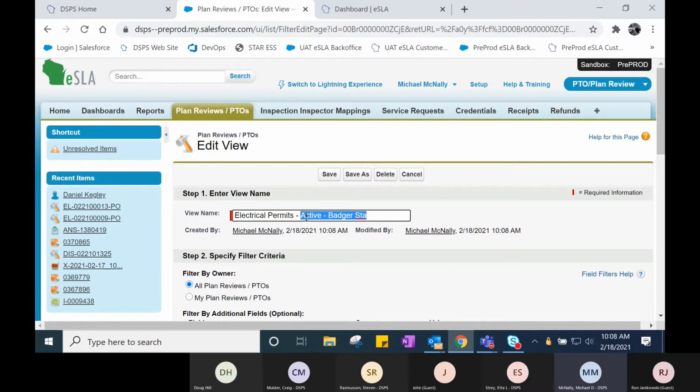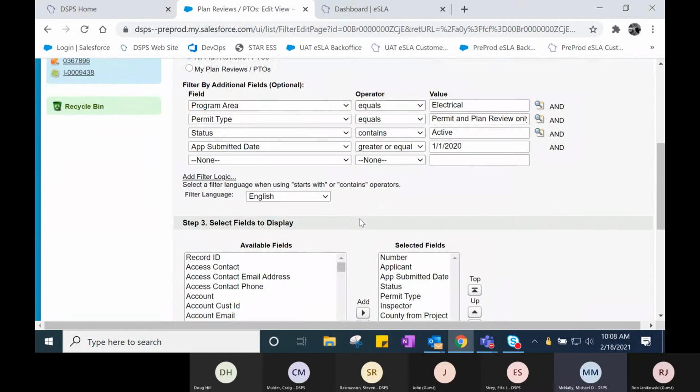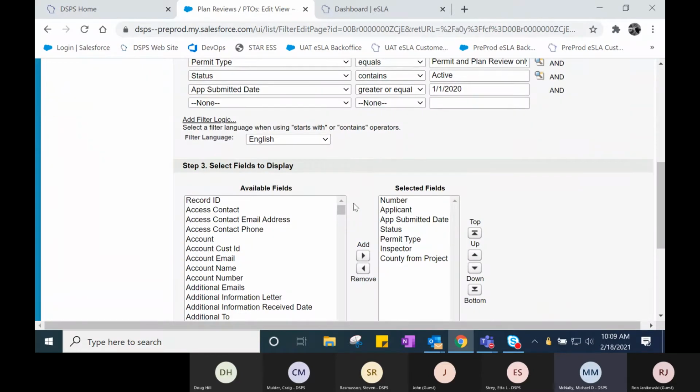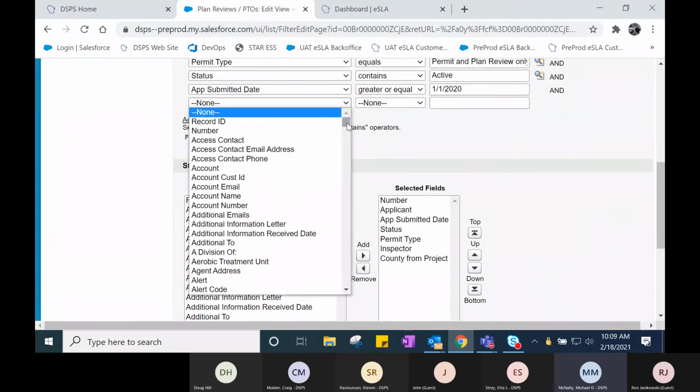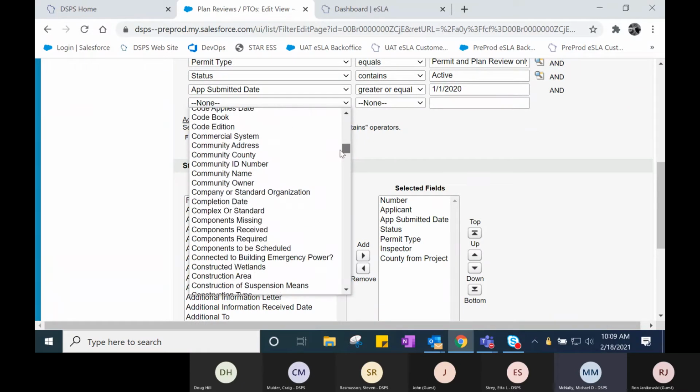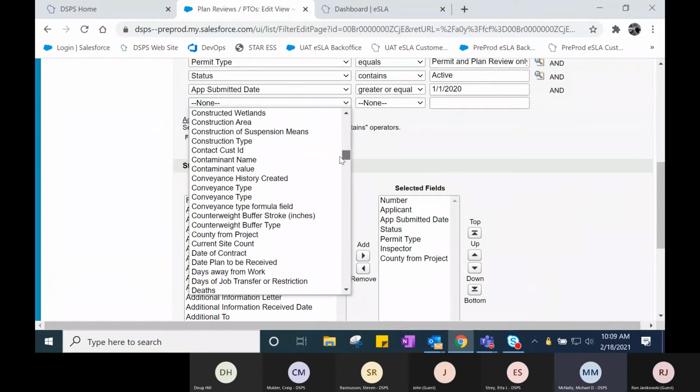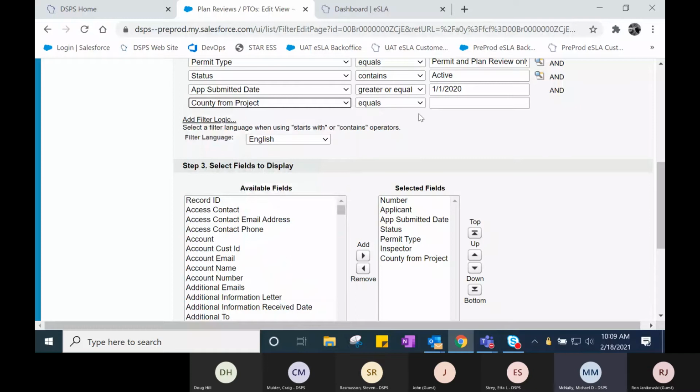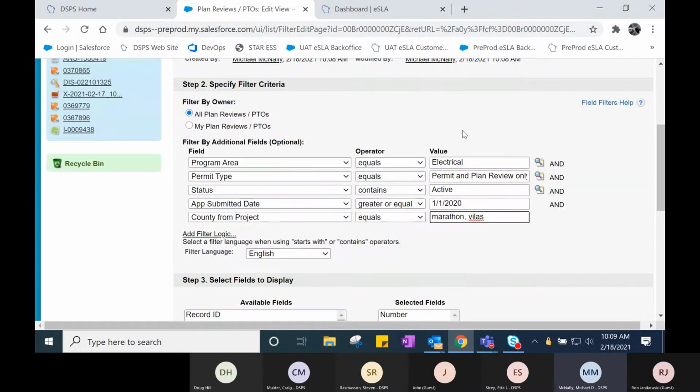It only has so many characters. You can only, we'll just say Badger State. And you can change this so that you can do a filter by county of project. Let me open that up real quick here. County from project, and I want it to equal all of them that are in Marathon. What other counties do you guys have up there? Do you have Vilas? Let's just use that for example purposes for this presentation.